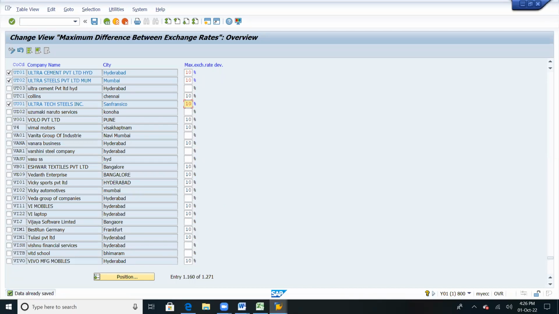So that's the reason 10% is acceptable. If it is more than 10%, the system will not allow us to post the invoice. Then what will we have to do? Cancel the transaction. So that's the reason whenever we receive an invoice, we try to post it and make the payment as soon as possible, so that the deviation will not be there.